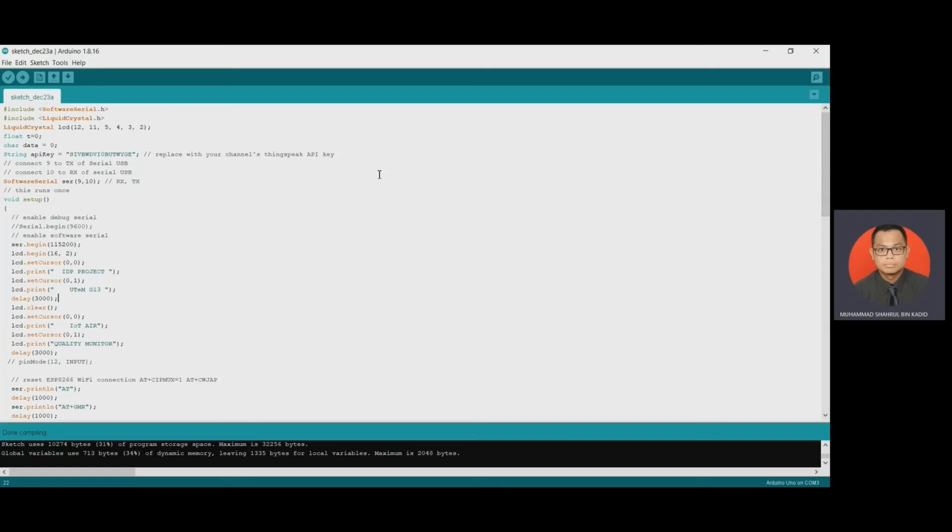I'll be in charge of explaining the coding to all the lecturers. In this coding, we are using the Arduino. First of all, we need to download the SoftwareSerial.h and the LiquidCrystal.h from the library. Then we set up the LiquidCrystal with the pins 12, 11, 5, 4, 3, 2.